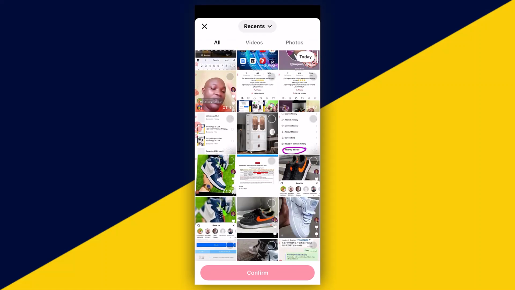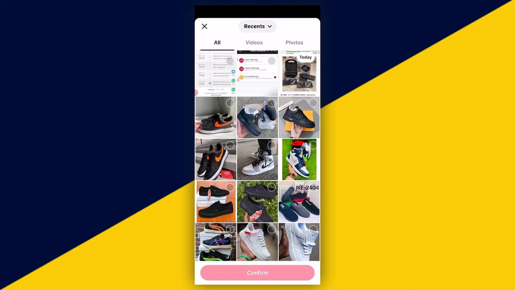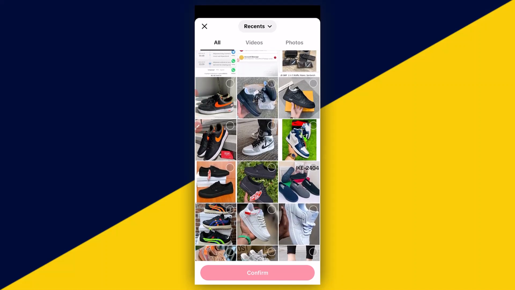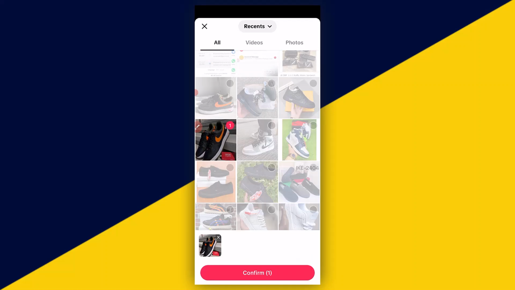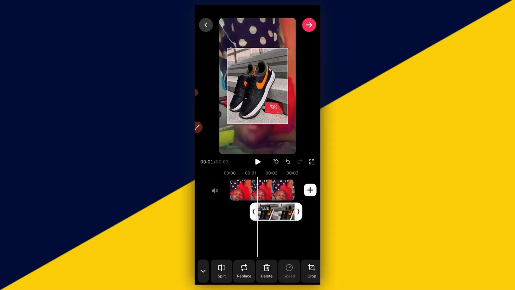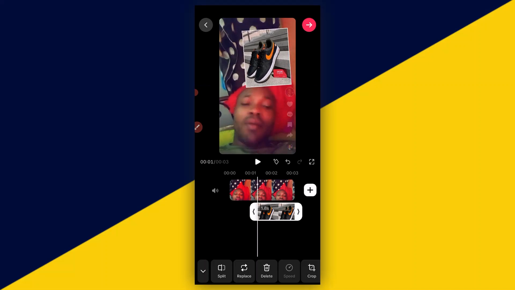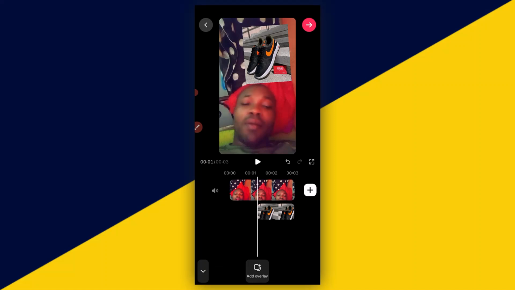So I'm going to go ahead and use a picture right here. So I'm going to use this particular picture as my overlay. Then I'm going to go ahead and hit on confirm, just like so. The next thing I'm going to do is to adjust the size of the picture right here. And I want the picture to be from the top right here, just like what you see right here. Next thing I'm going to do is to go ahead and select and drag the picture, just like so.